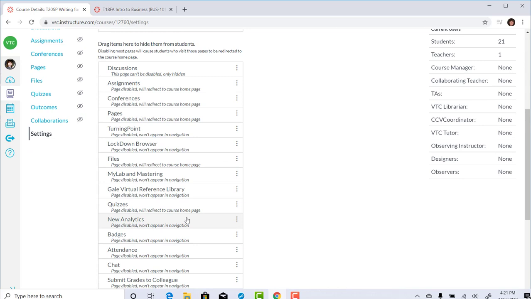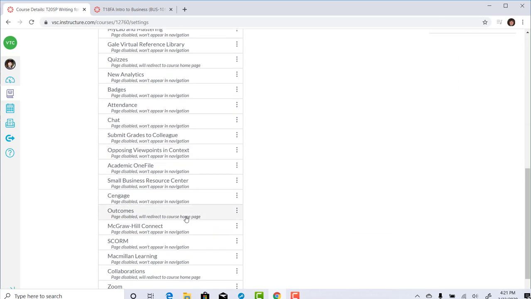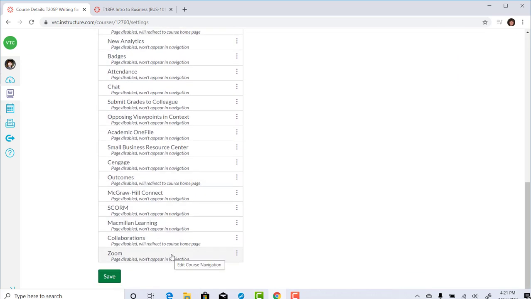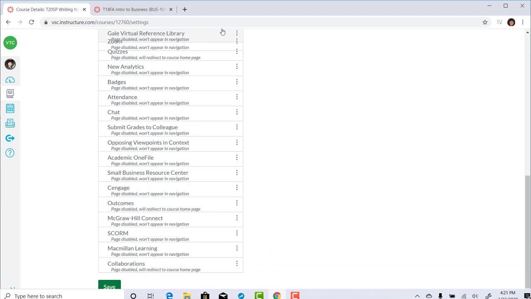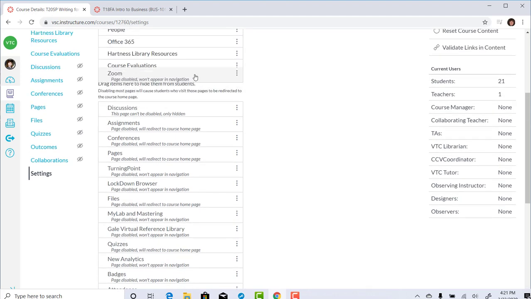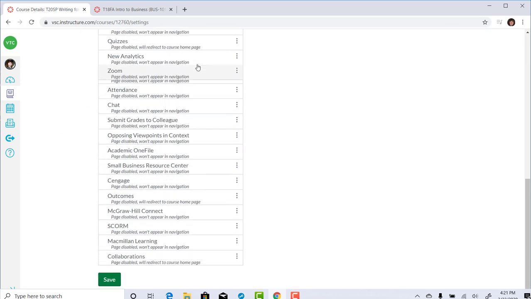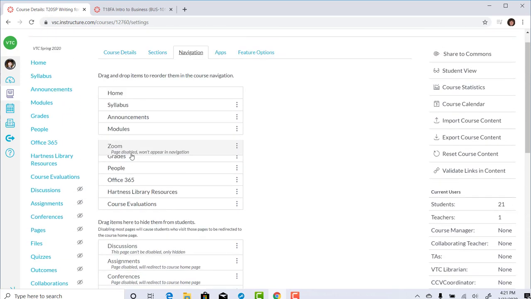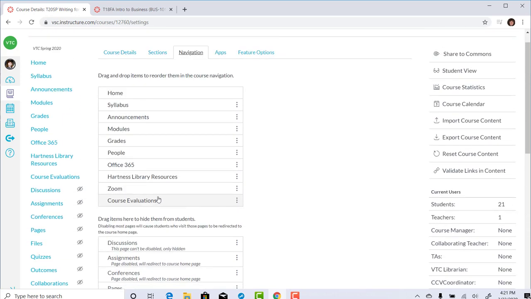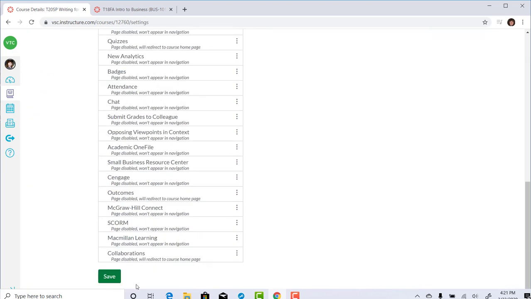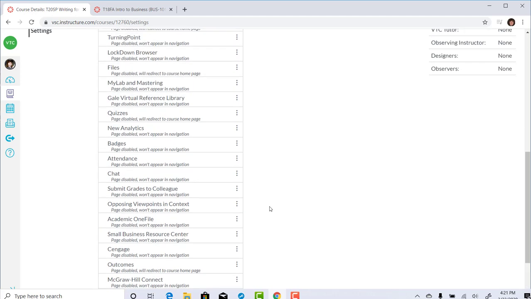So let's say, for example, if you wanted to add Zoom to your class and wanted the students to see it, you would just grab it and just drag it up here. So we'll drag it up here to the top, and then, and this is very important, you have to come down here and say save. I'm not going to do it because I don't want Zoom at the top. But if you don't say save, then when you go back to your menu, it'll look the same as it did before you started. So make sure you click save.